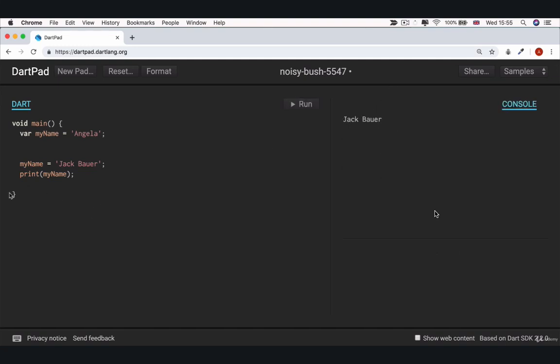In Dart, when you're inside a function, so inside a set of curly braces, the code runs from top to bottom. At this stage, if I had a print statement, it would print out Angela because my name is still equal to Angela. But at this point, I modify my name to make it equal to Jack Bauer. So when I print it here, it's now equal to Jack Bauer. When I click run, you'll see first Angela get printed, and then Jack Bauer get printed after it's been changed.